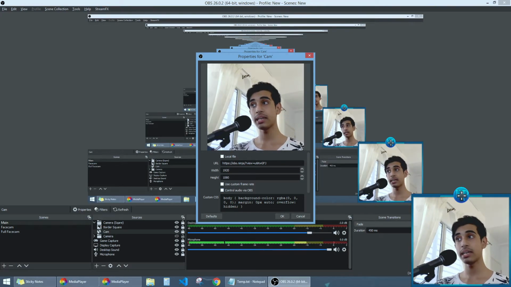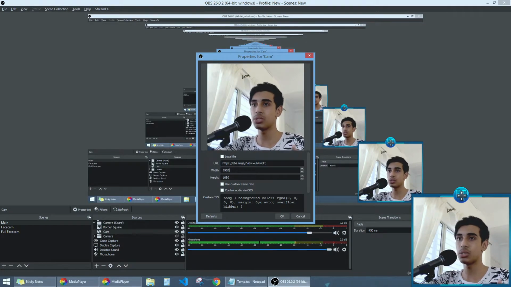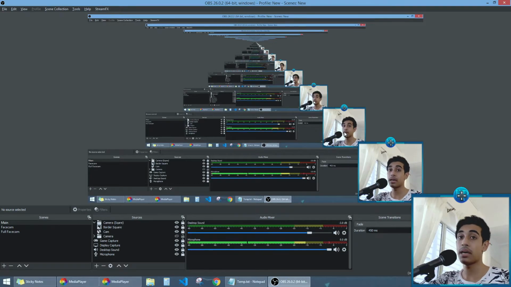Once you've typed that, just choose your desired width and height, whatever you want to do. I'm doing 1920 by 1080, which means it's 1080p. You can do 720p if you want. Whatever you want to do, just click OK. And it should show your webcam there. And then you can adjust the height and whatever. And that's it. That's really it.